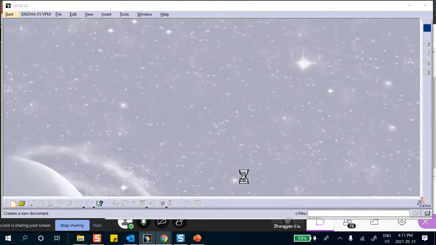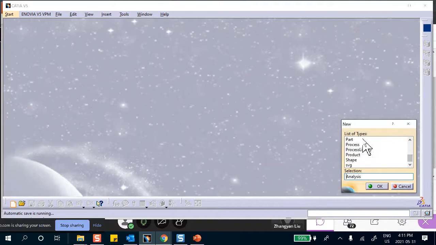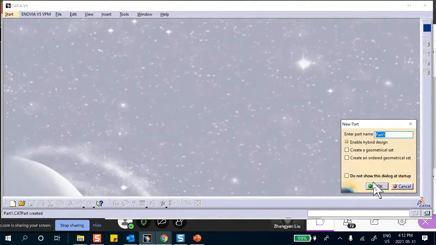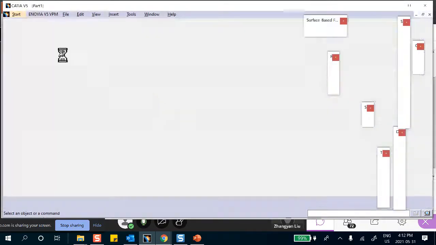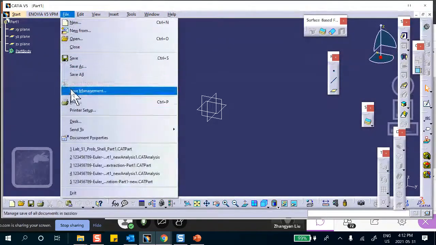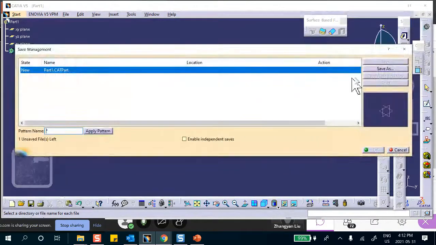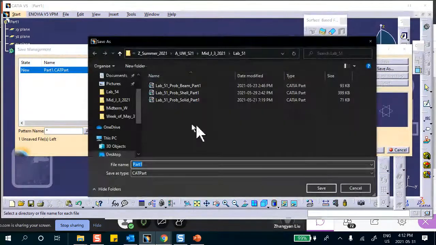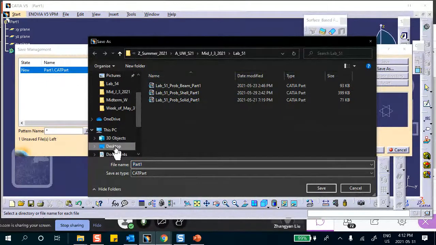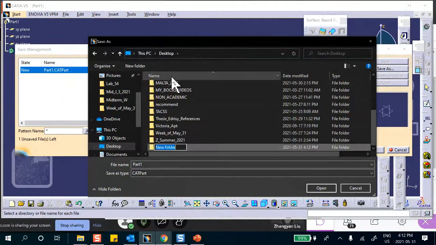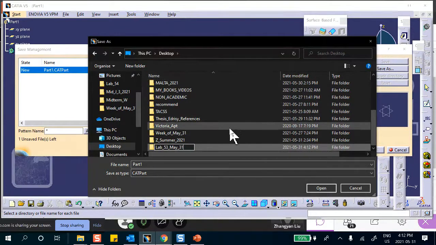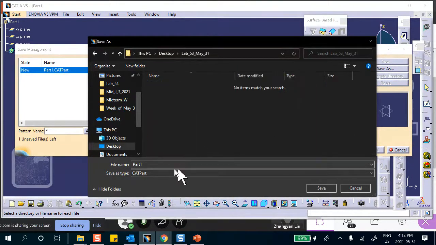So let's start with the part file. Here's the part. Say OK. Immediately save. File, Save Management, Save As. Okay, Desktop. Where's my desktop? Desktop, a new folder. I'll call it Lab 53. And today is May 31. Unbelievable. Okay, so everything is going to go in here.